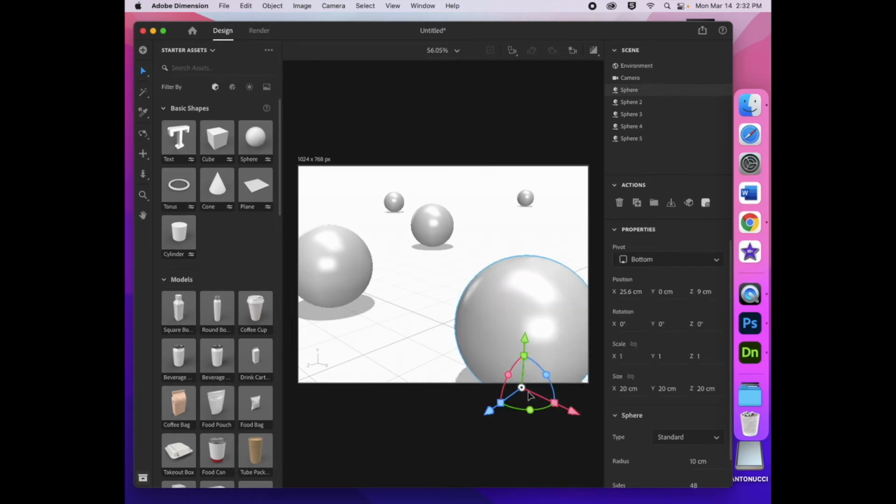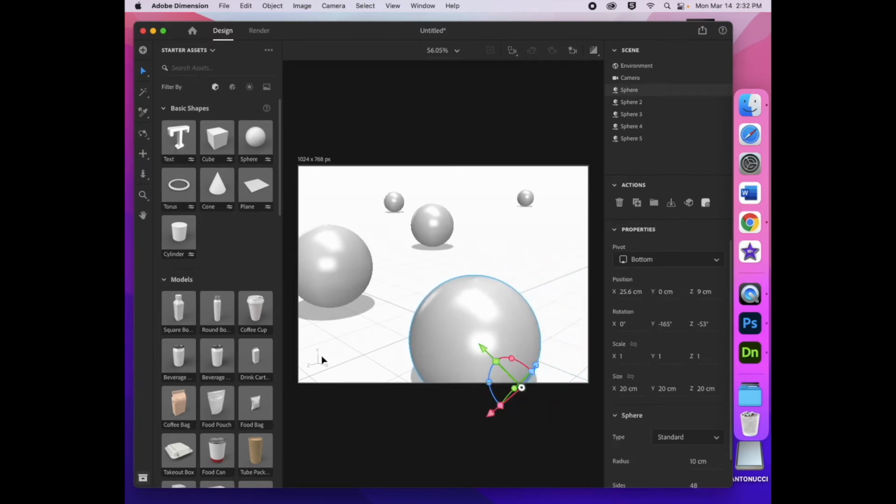The green one, if we click on it, is going to let us rotate it, but it's all the same, so it won't really matter. And then the blue one is going to let us put it through the ground over here. Command Z to undo. Okay.